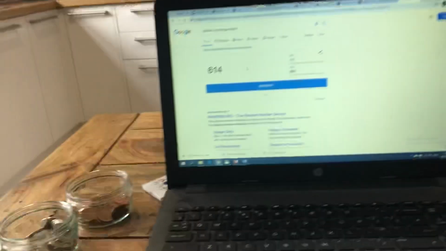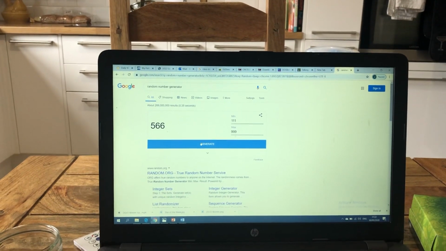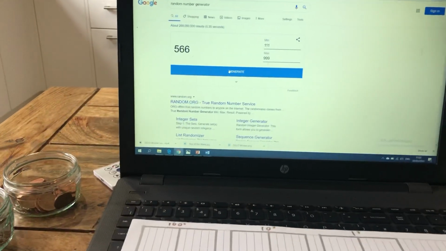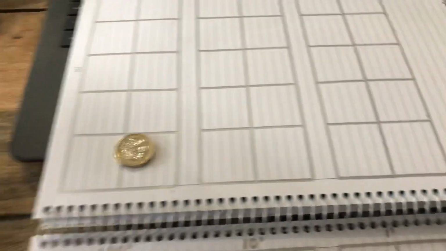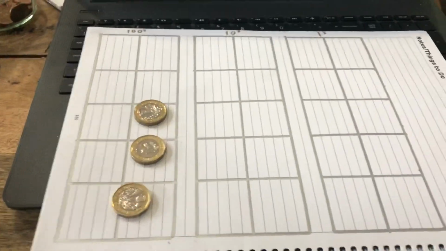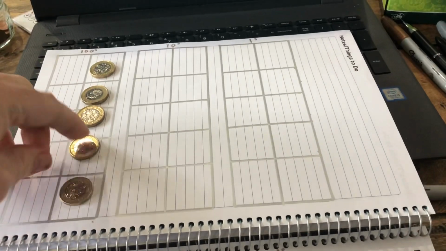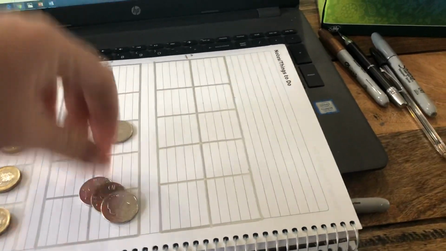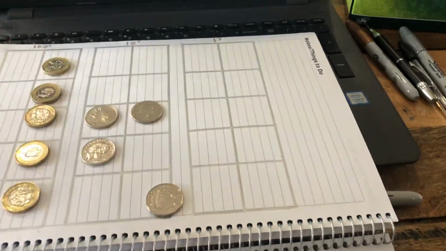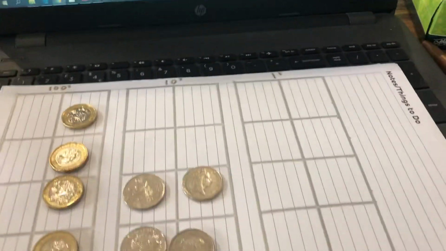So I need my next number now. So I'm just going to go to random generator again. My number is 566. Wonderful, lots of different coins for that one. So, obviously for a 5, I'm going to use one of the columns because I know it's half of 10. So it's 5. I need 6 of these. You all know how I like my 6s. And then I need 6 ones.